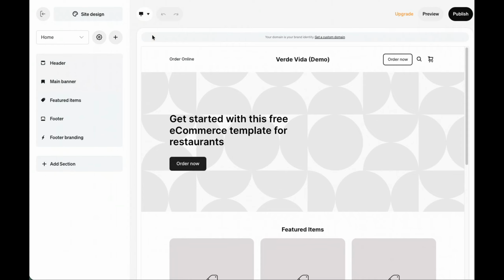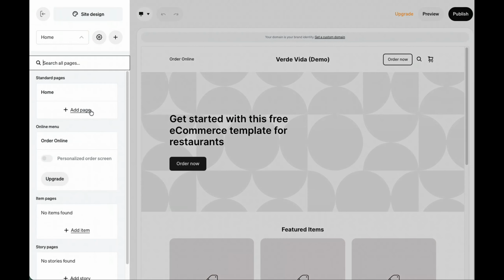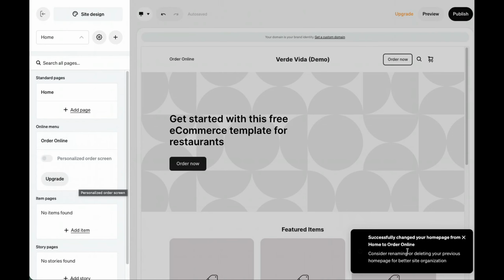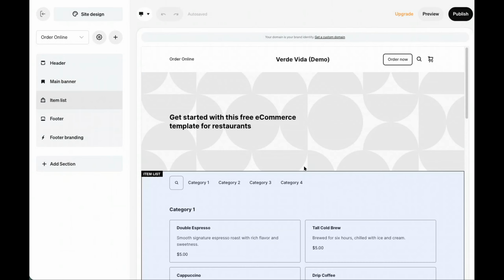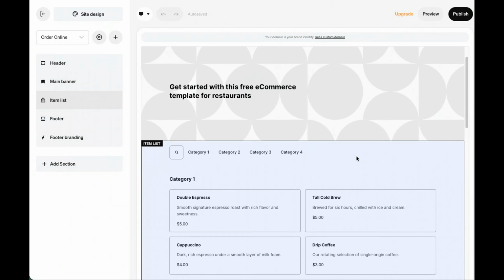So the first thing I'm actually going to do is set the online ordering page to be the home page. So I'm going to click on here where it says home. I'm going to go to order online, click on these little three dots, and click on make this my home page. It says here that's successfully changed, so I'm going to click on it. Now this page should look like this with the item list, like so.